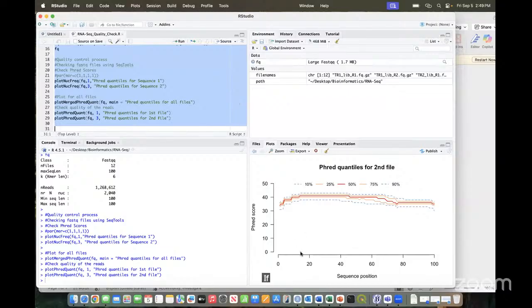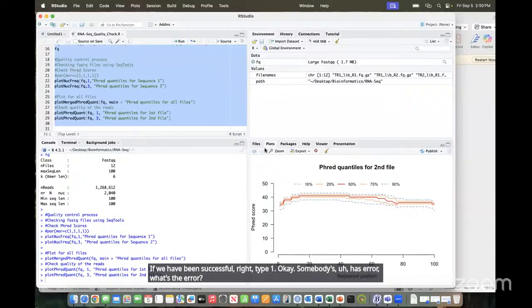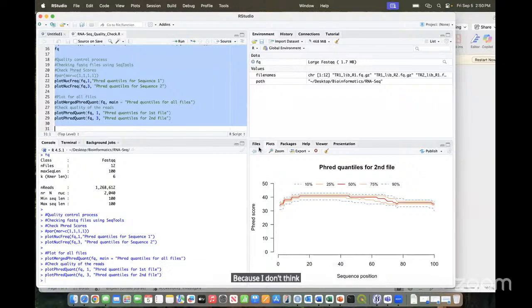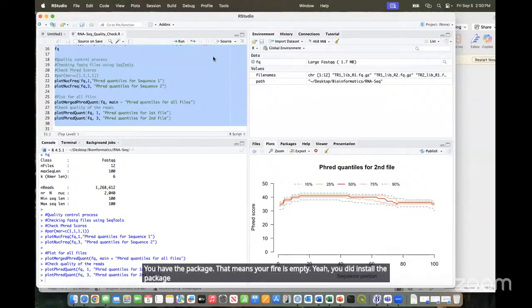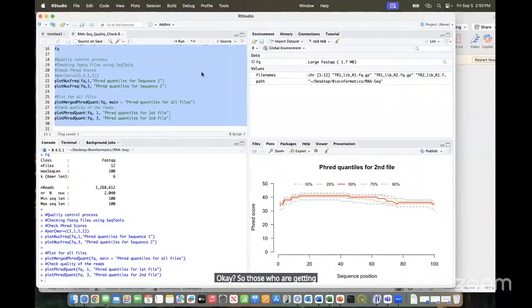If you have been successful, type 1. Okay. Somebody has an error. What's the error? I don't think you have the file. You have the package, you did install the package, but that means your file is empty. So those who are getting errors, please install your package.